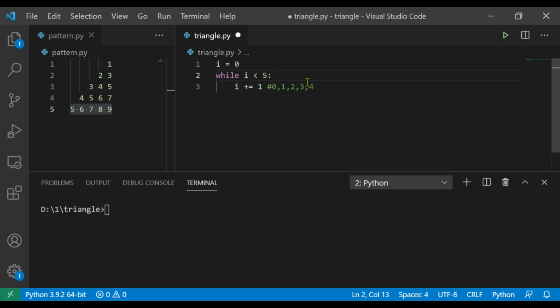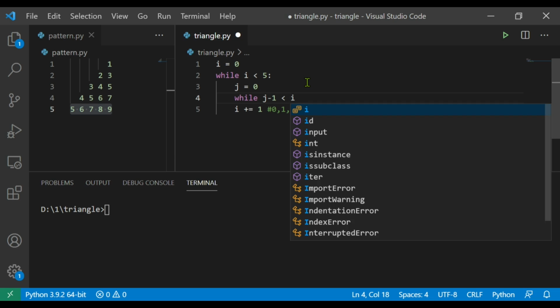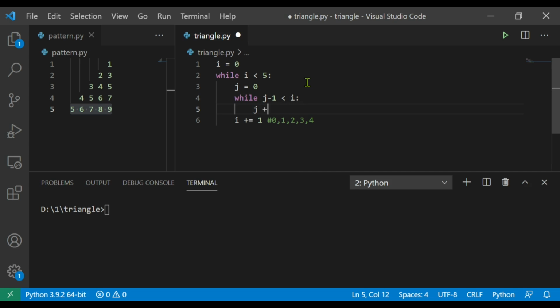To print this type of pattern, we require a nested while loop with a variable called j equal to 0. Nested while: j starting value minus 1, less than i, and at the end of the nested while loop here we are going to increase the j value by 1. So here, starting value of j, 0 minus 1, less than i value, which is 0. This condition is true. Then 0 less than 0 condition is false and the iteration is going to stop here.